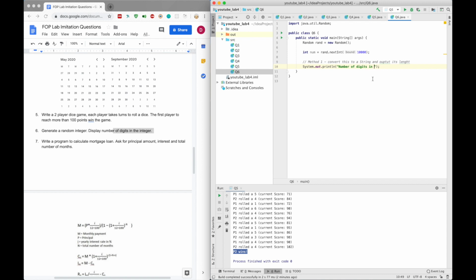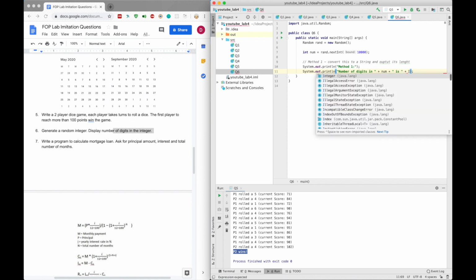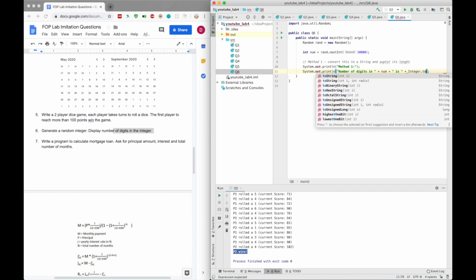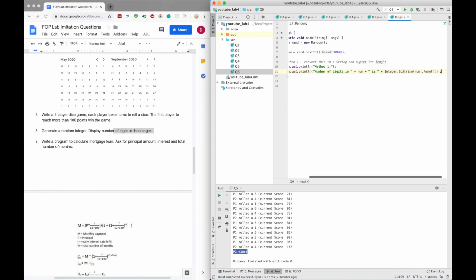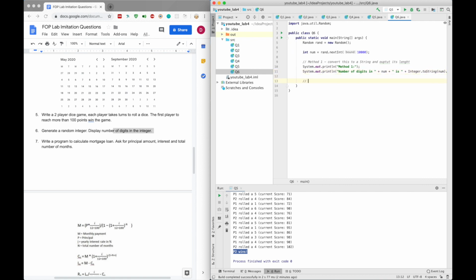Number of digits. Let's try method 1. Number of digits in num is integer.toString to convert this integer into string and output its length. Then method 2, using a while loop.